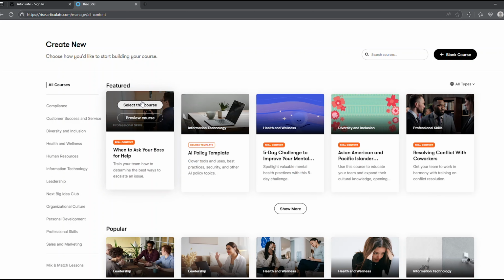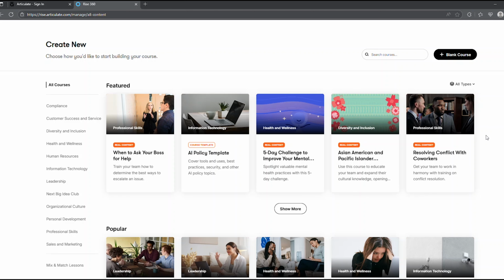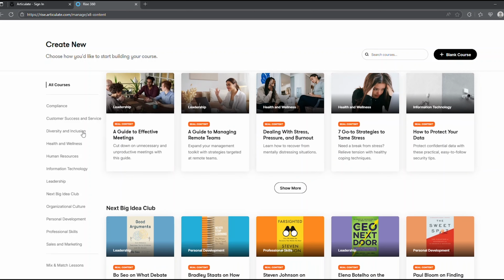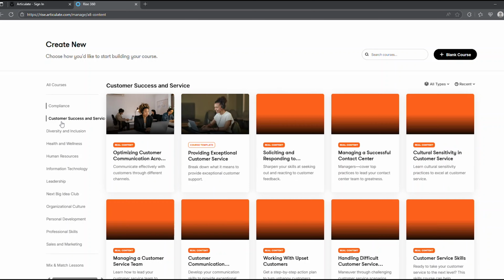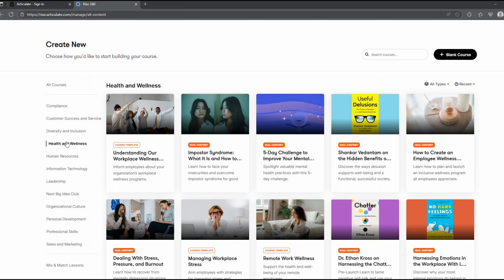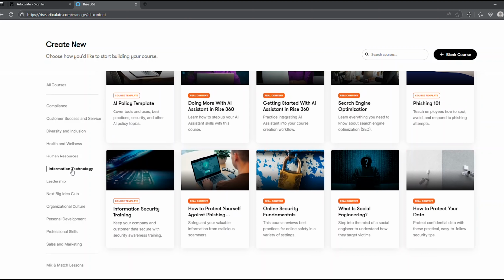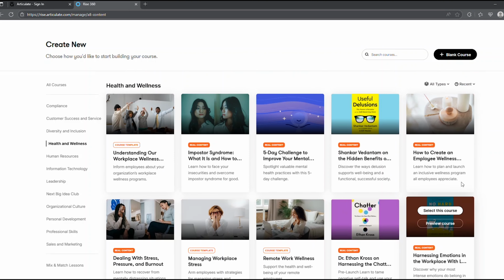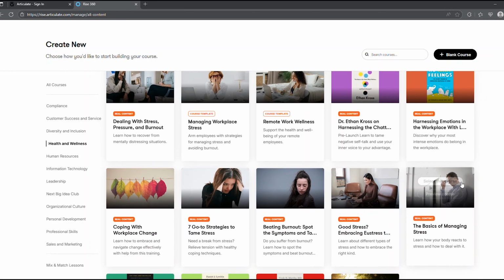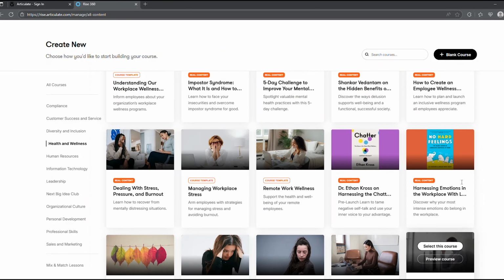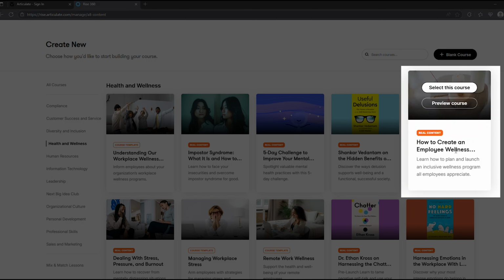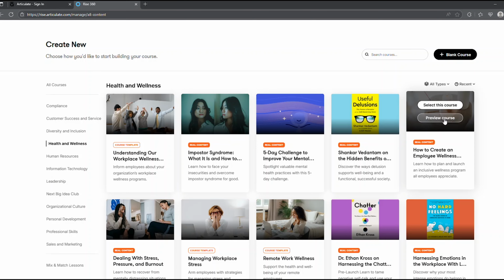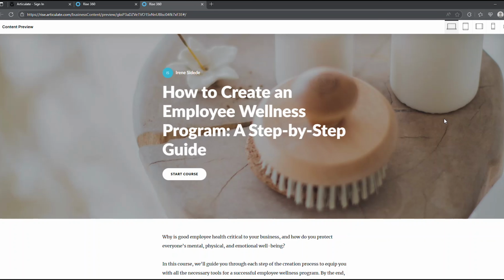If I selected course templates, displayed are some different templates that are available, and you can filter them based on compliance courses, customer success, health and wellness, and so forth. In this case, let's play around with the health and wellness to see some of the templates that are available in that category. And I'm just going to go with how to create an employee wellness program. And if I was to preview the course, this is what the example course would look like.